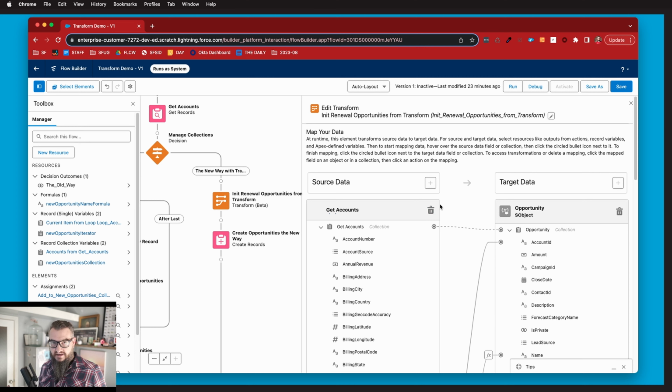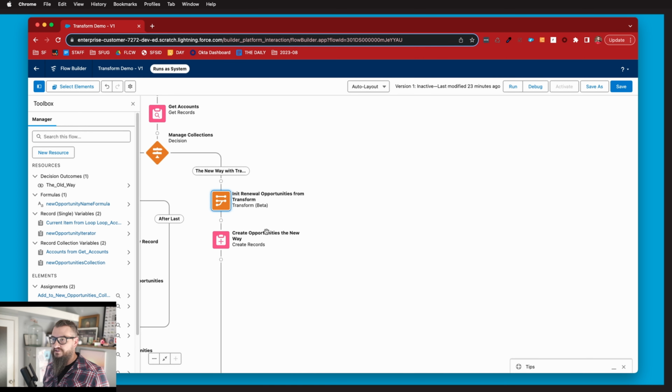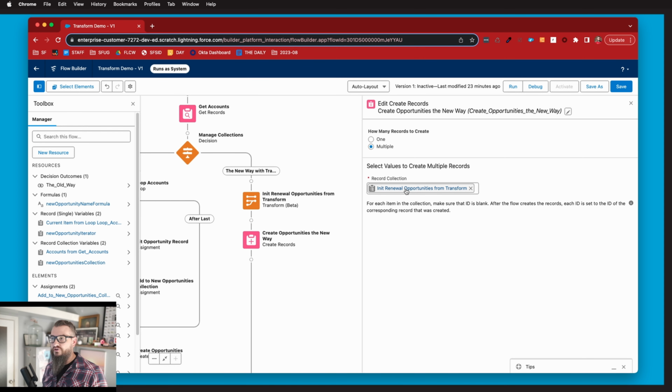The last thing that we get, because we're transforming and ending up with a collection, is that I now have a data source in my flow that I can do collection-y stuff with. And in our case, I can now use that transform to insert records and not have to move records from the transform into a collection. It is a collection unto itself.